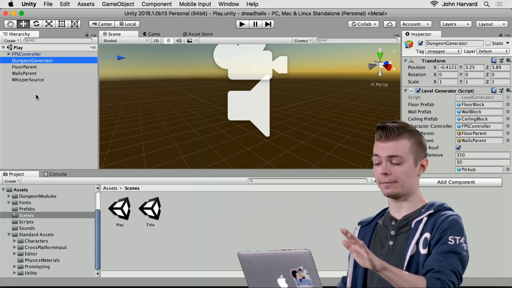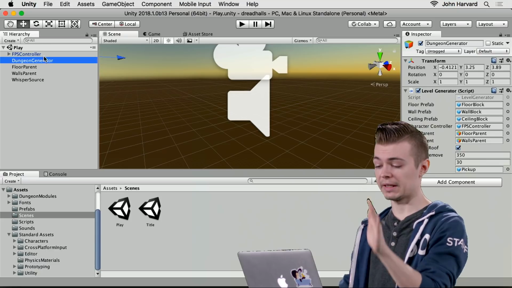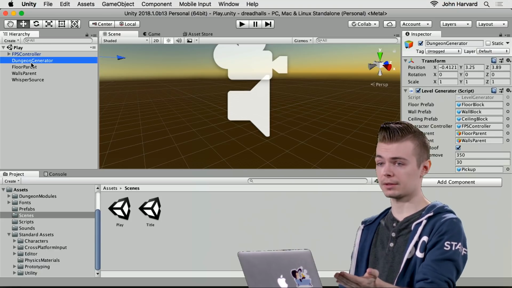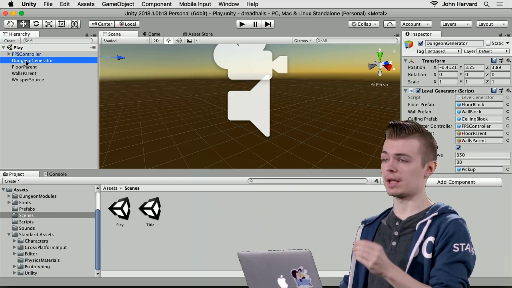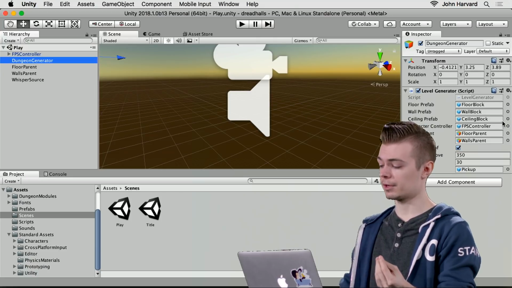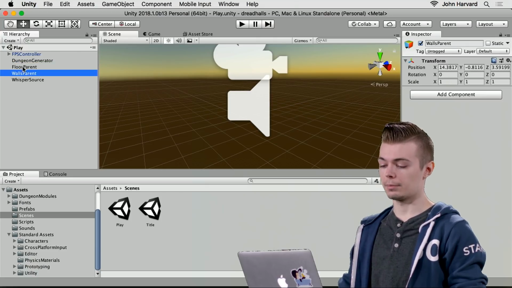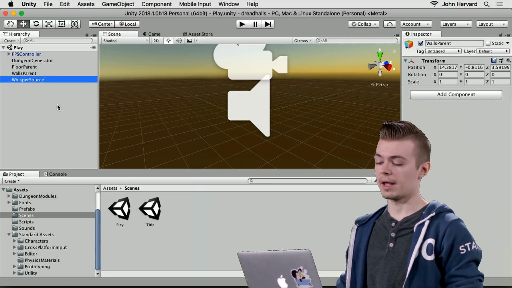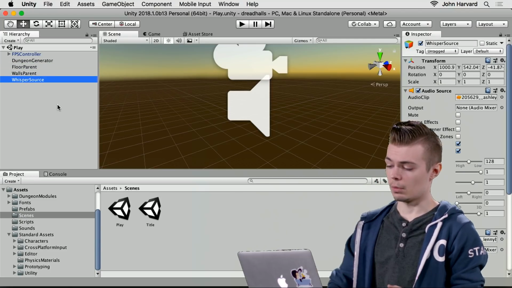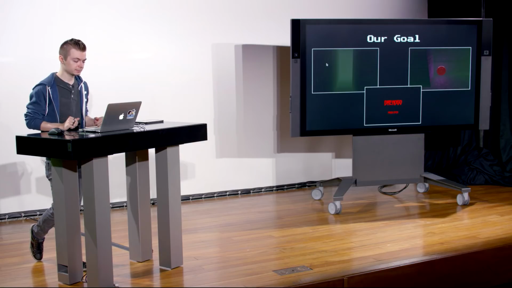Another few things that we have here in our play scene, we have a dungeon generator object. This dungeon generator object is just an empty object with a level generator script here. And then we have a few other objects, a floor parent, a walls parent, and a whisper source. We'll get into the details of what all of those mean.